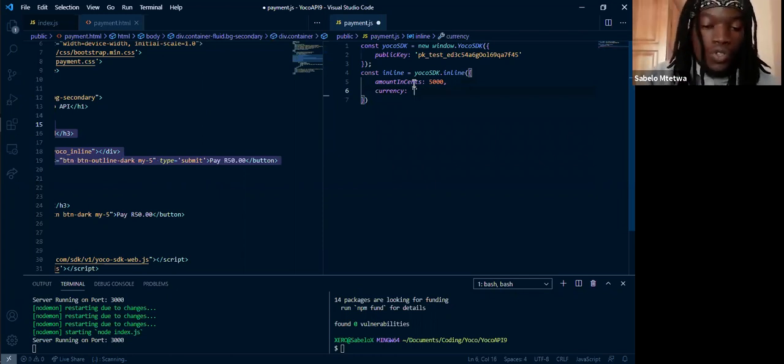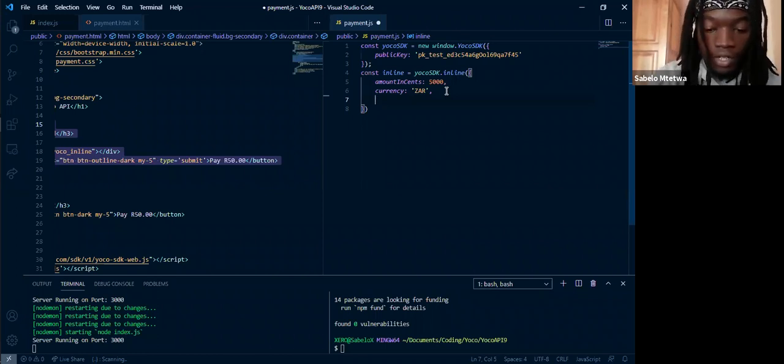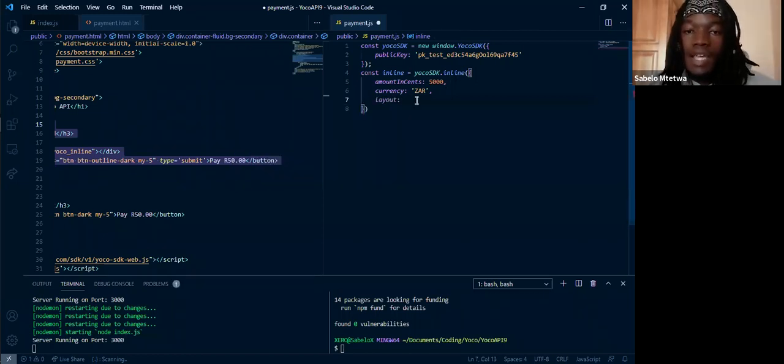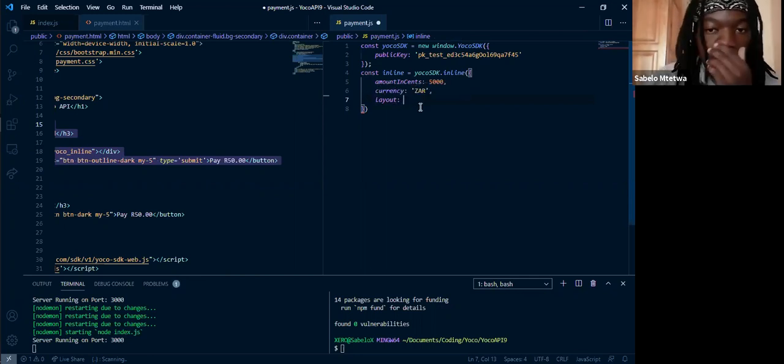Currently, I think Yoco is only implementing the ZAR, the rand currency. I think that's the only currency they use at the moment. And then the last property, you need to specify what type of layout your inline form should be. There are 3 types of layouts: basic, plain, and filled. I'll show you all of them, but I prefer the basic layout.